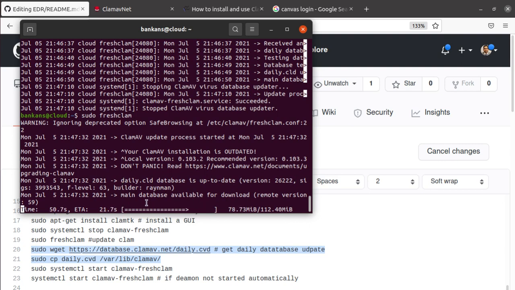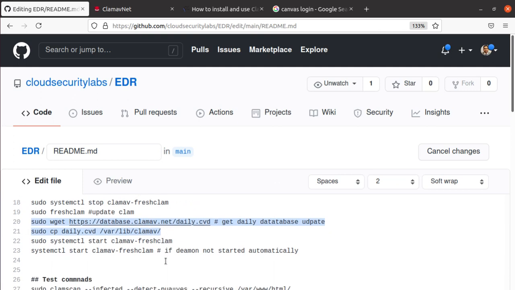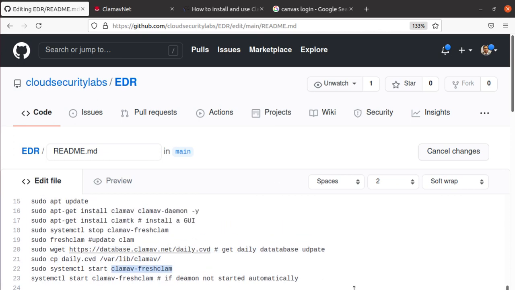So now it's downloading the daily database, the main database is available for download, and then it's downloading the main database. If you don't want to do it this way, you can also do it that way. You can just do a sudo wget, then https://database.clamav.net/daily.cvd. Then you can move that particular database file to the folder where you want to install the database. Once that's done, all you need to do is restart your ClamAV service again, and then you can start doing scanning and everything.